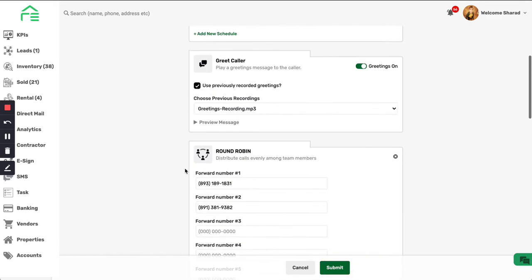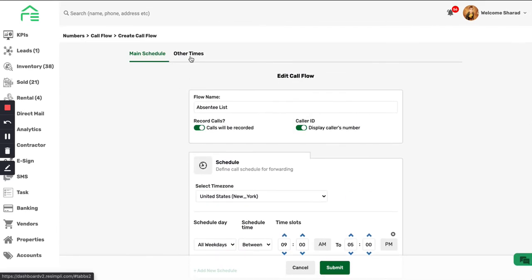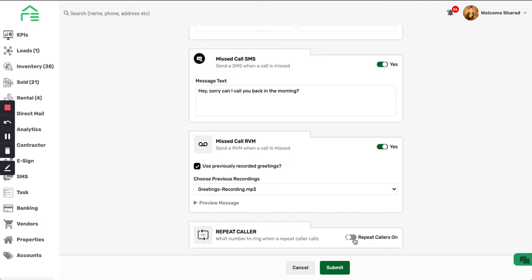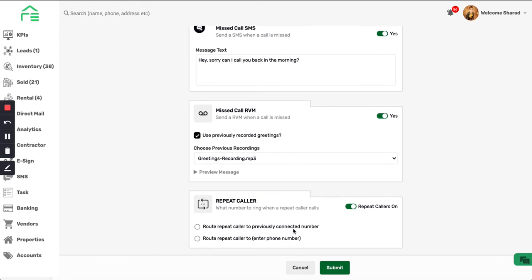And same thing in other times. So you can have a repeat caller during business hours go to one number, and outside of business hours you can have the repeat caller go to a different number. So you can choose that.